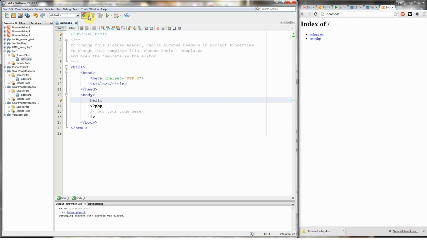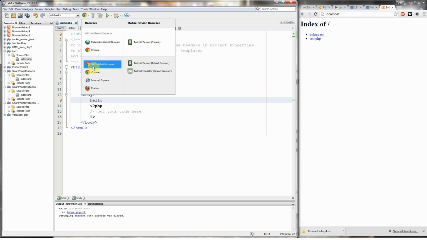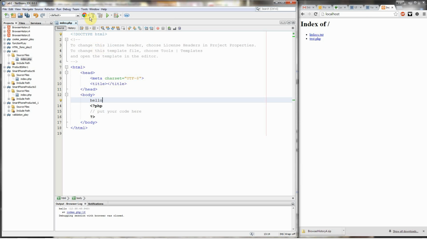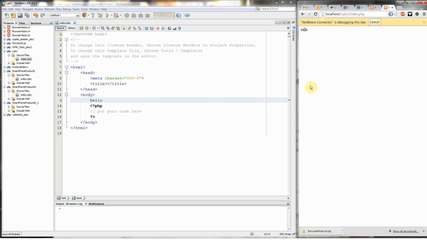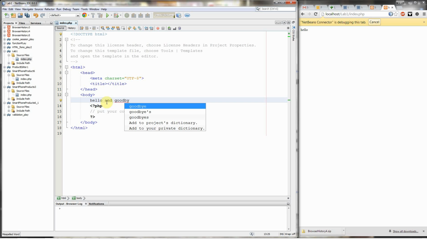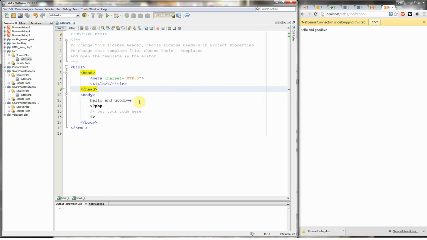And I'm going to go over here. So it has a little Chrome thing, and I notice that it defaults to IDE's default browser. I actually want to use the NetBeans connector so I can do things in real time. Click run like that. There is my hello. It seems to work. And I could say hello and goodbye here like this. And if I save it, the NetBeans connector automatically updates it. Okay, so that seems to be working okay.